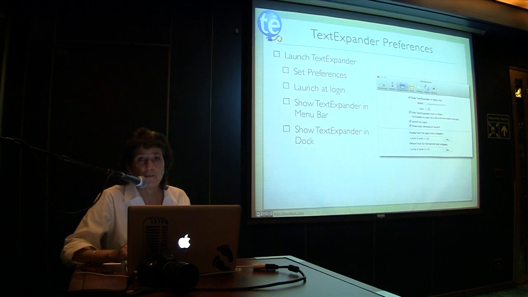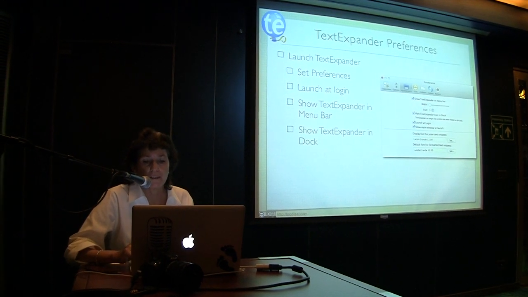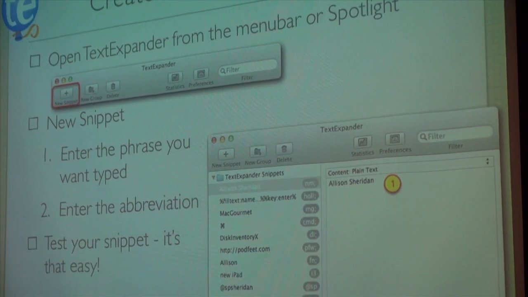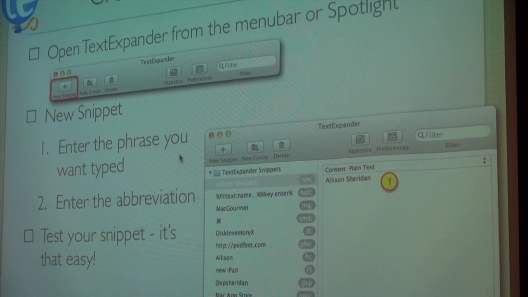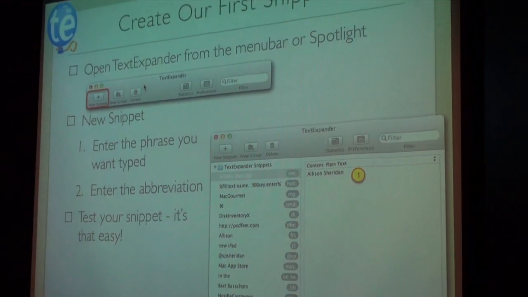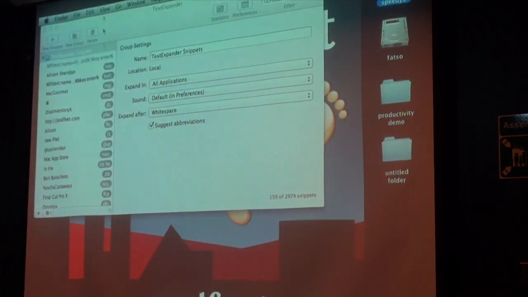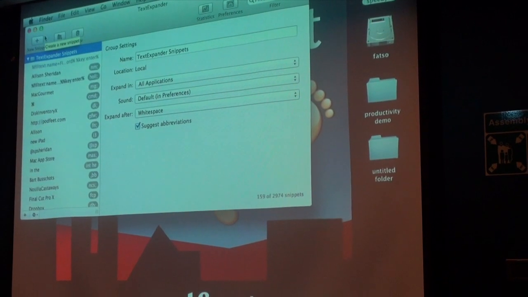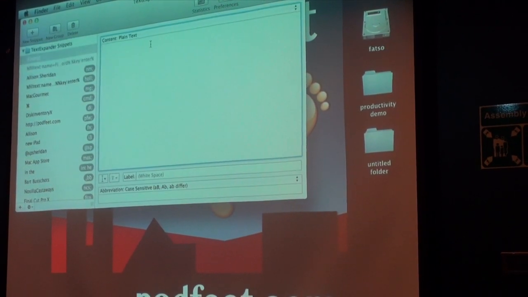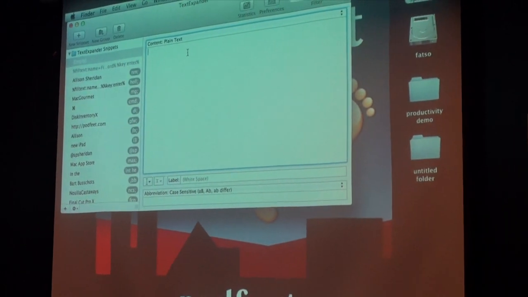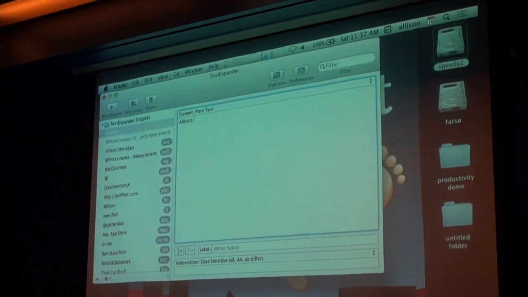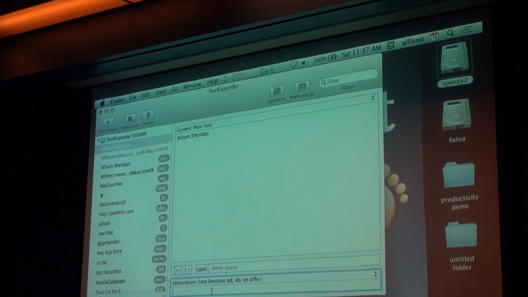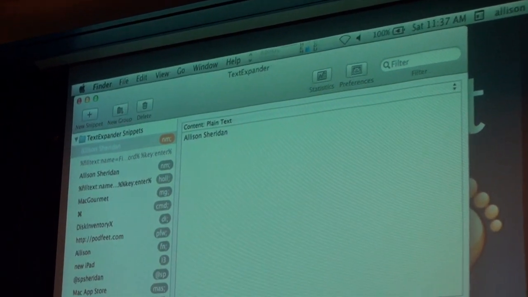Again, there's a lot of preferences in here, and I'm not going to go through all of them, but that's just a couple of things to start with. So let's create our first snippet. Let's say we want to create the name. So let me switch over to the Finder. I'm going to TextExpander, and I'm going to set up a snippet to write my name. So you're going to click on New Snippet, and up here you're going to type the thing you want to have typed out. So I'll put in my name, and then I'm going to type in NM semicolon.